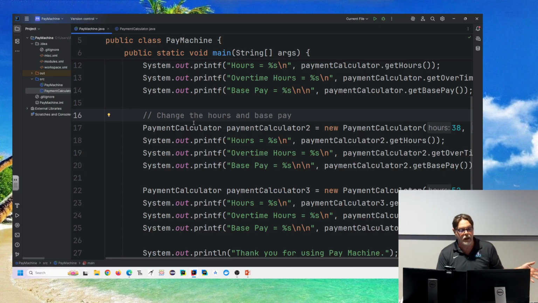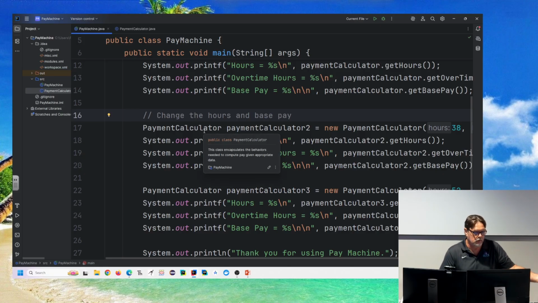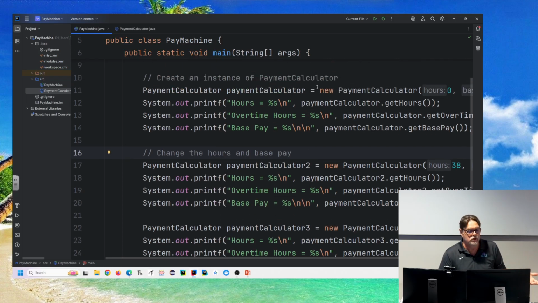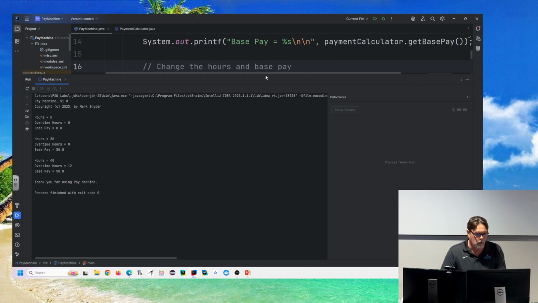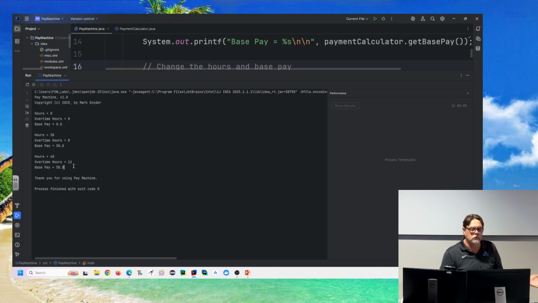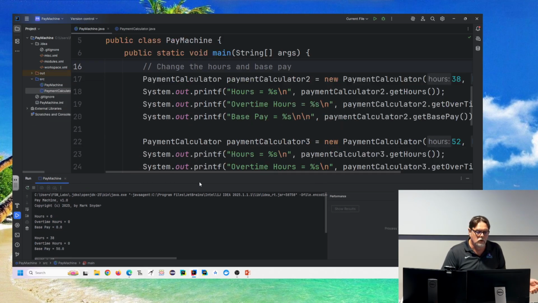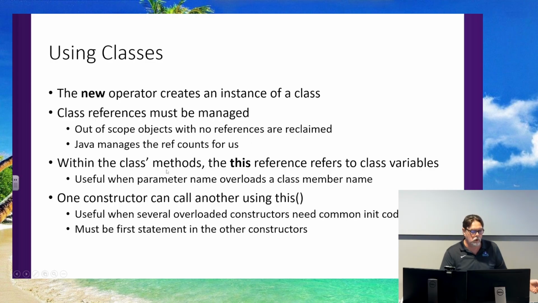So now I've changed payment calculator to an immutable object. I can still use it just as well as I could before, but I just have to set the values when I construct the object. They can't be changed after that, but I can still manipulate the output the way I was before. So if I run it, yeah, so once again I get the output that I expected. And now it's immutable. So when I use that word immutable, that's what I'm talking about.